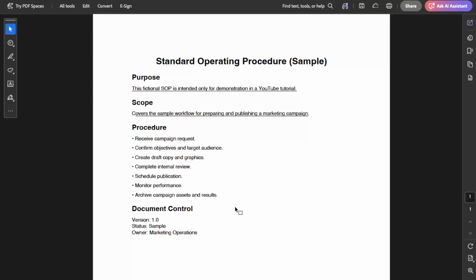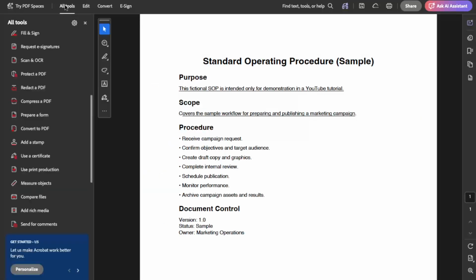Once your PDF is open, go ahead and click on All Tools. This is where Acrobat keeps the main editing and form building features. If you don't use form tools often, this is the section that gives you access to them.